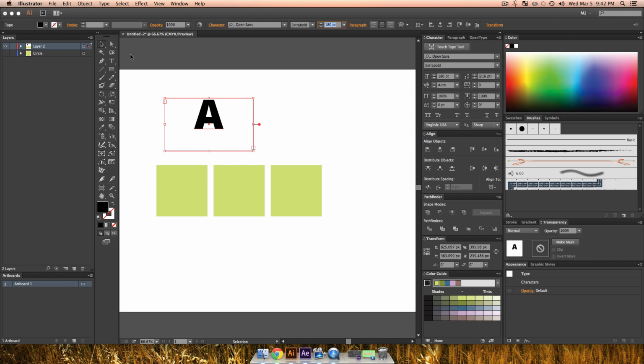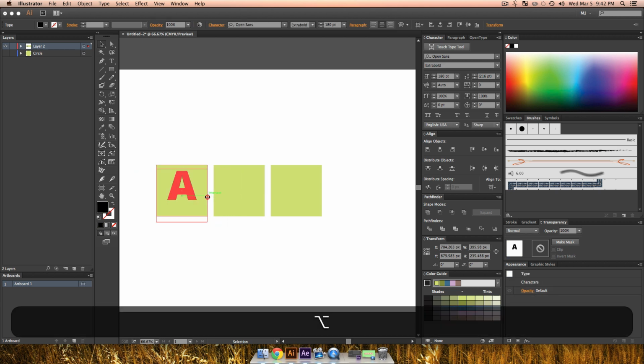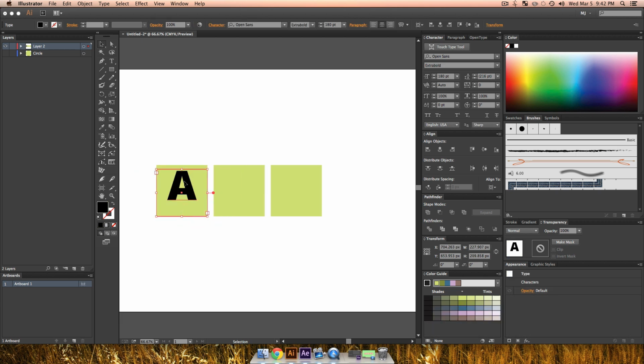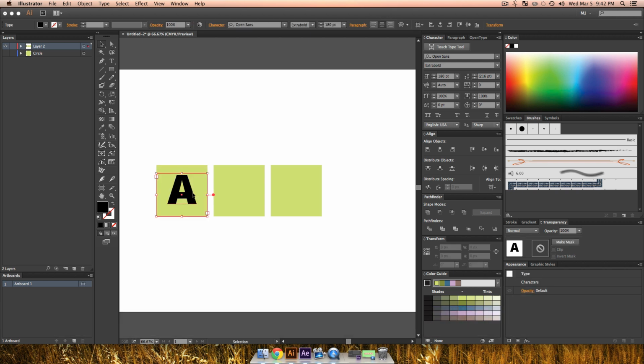So I got this fancy A here, and I'm just going to drag it over to the middle of my first box. Whoa, don't move. And just get this all centered up nice for us. So that looks good. I might drag it down just a touch. And we have our A here.